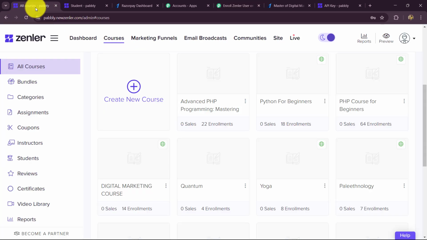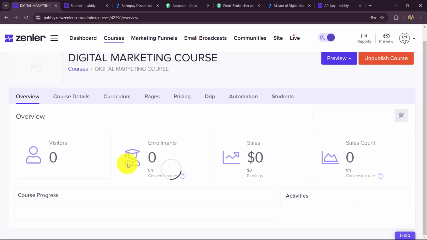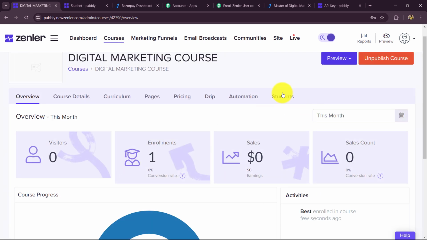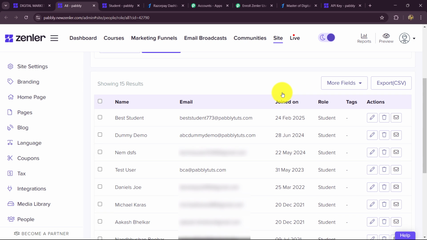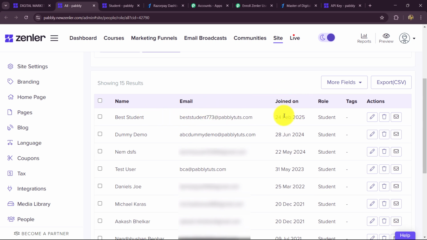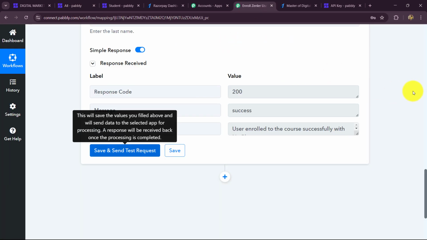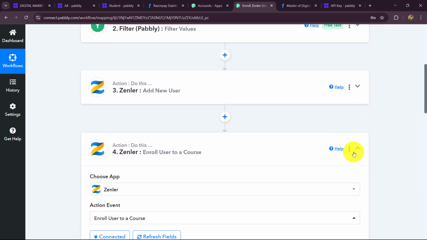So quickly I will take you towards Zenler. We will go towards the course. We will go towards students. And over here you can see that the test student is added in the specific course. This means our connection between Razorpay and Zenler is absolutely successful.